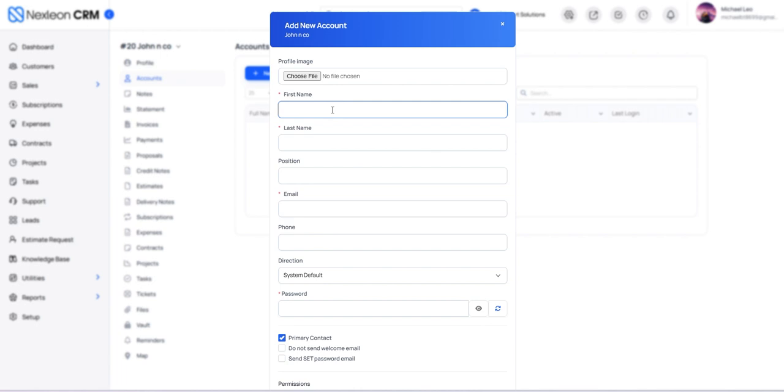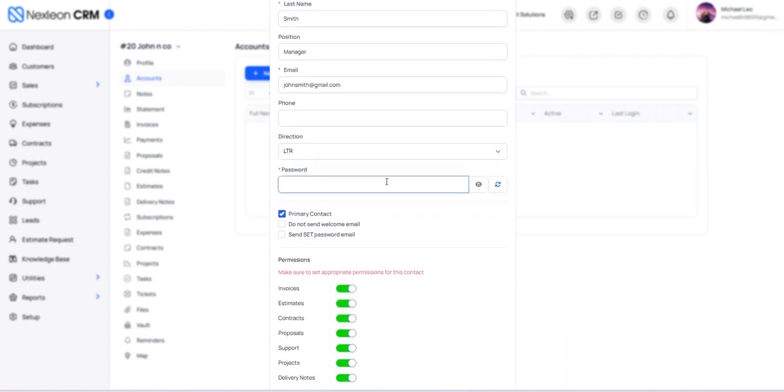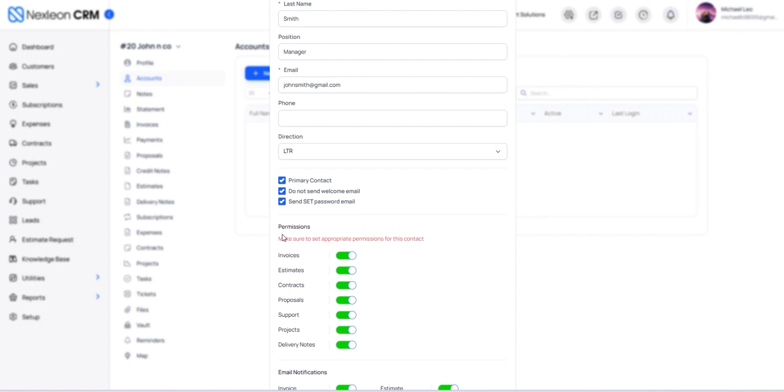After that, we need to specify the customer's personal information: his position, email, phone number. We can specify the layout of our dashboard, and here we need to specify the password. We can set it as a primary contact. If we don't want to send the welcome email, then we can check here. If we want to send the password set email, we can click here.